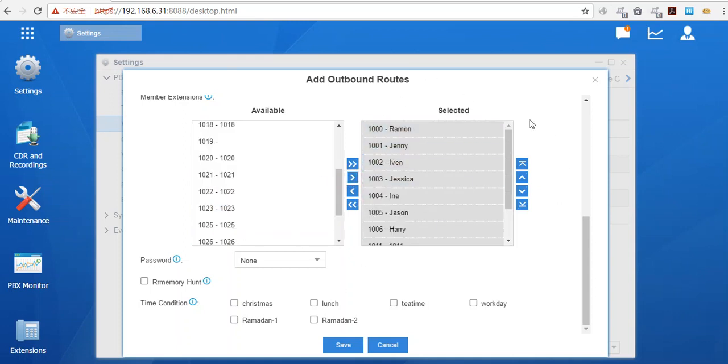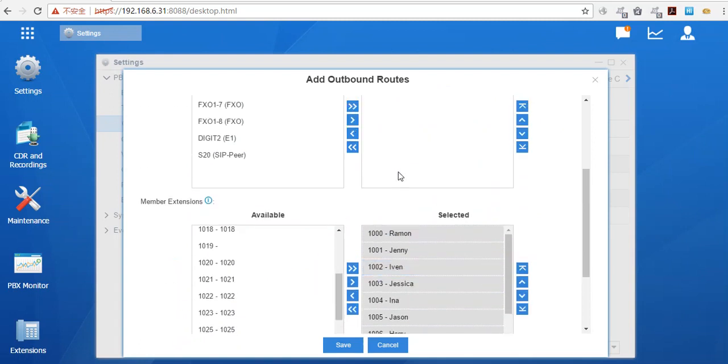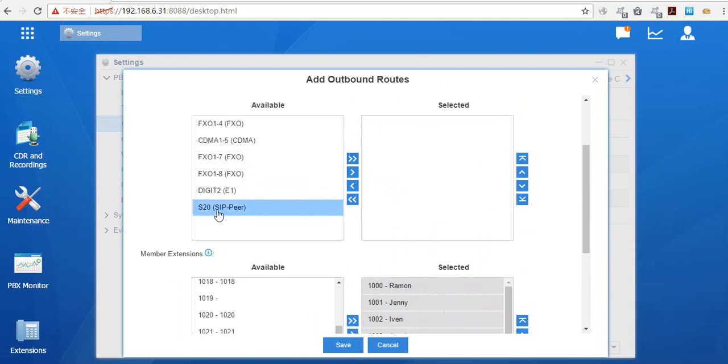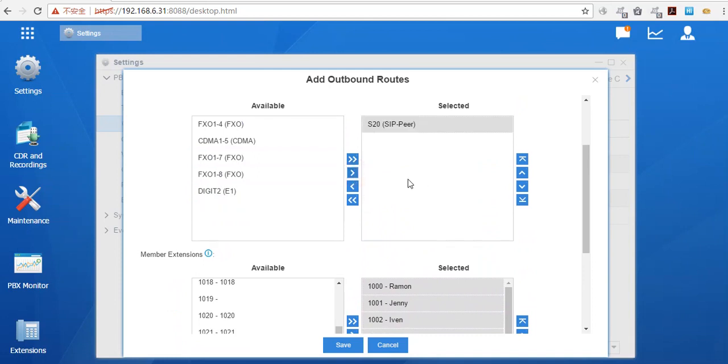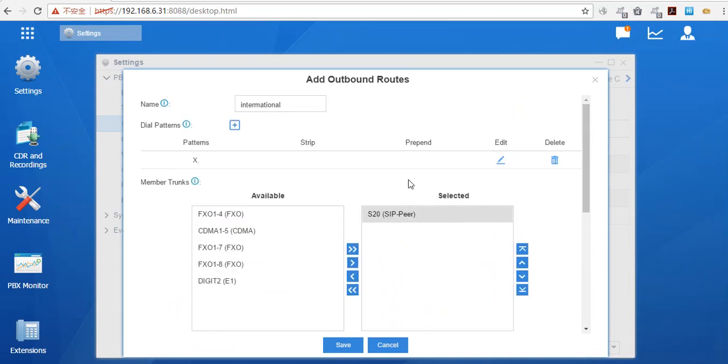So now those extensions are selected, and we can choose a trunk which we use to make outbound calls, to make international phone calls. It will probably be a SIP trunk because it will clearly be the most economic choice, but we can also add another trunk if you like. If you have multiple SIP trunks, you can add them all into this table as you like.